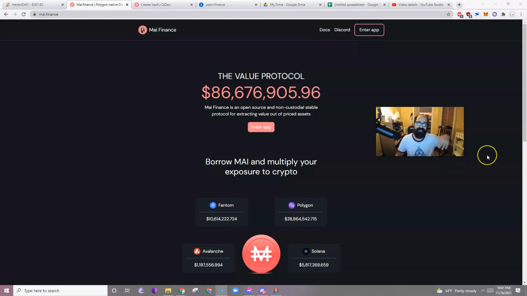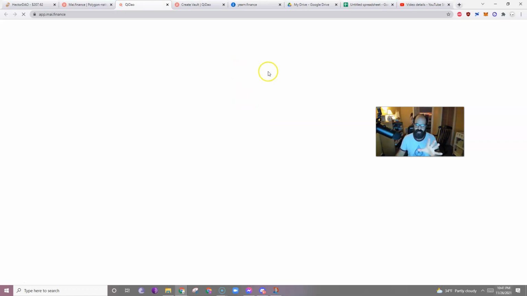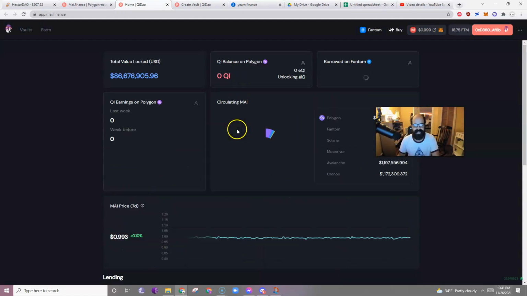Anyways, MAI Finance works very similar to Abracadabra in so much as you provide collateral and they provide a stablecoin, which is MAI, which has been pegged pretty well. So if we go into the app, I'm already there, but I'll click enter app so you can see sort of what you would see. You can see the dashboard, right? So they have a lot of value locked, almost 100 million, good for them.